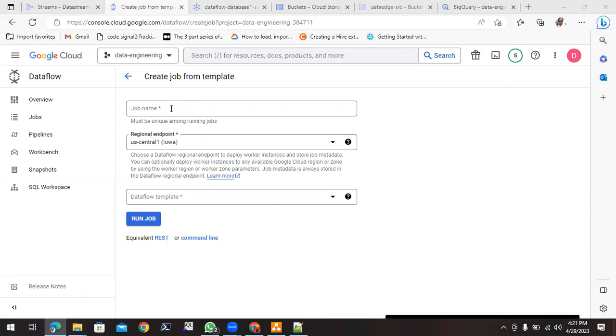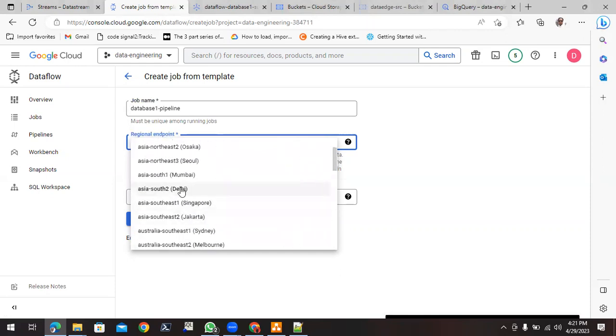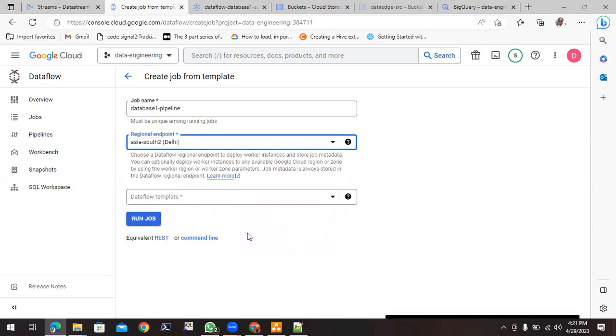The very first is the job name. To provide the job name, we can give a name according to our choice, but I'll be giving a name something like this: database one pipeline. Then we need to select the region. In my case, it is Asia South 2, so I'll be selecting that one. Sorry for my mistake.